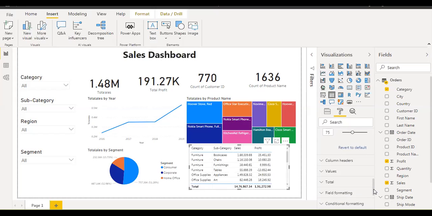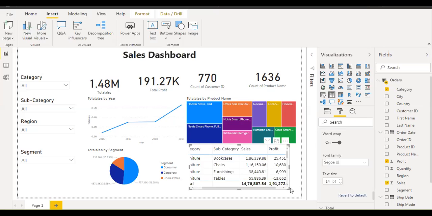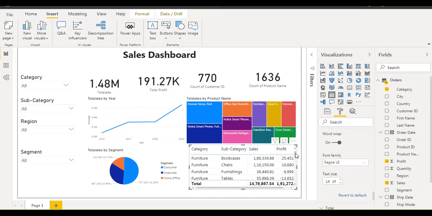Okay, so outline weight, column headers. Let's increase the size of the headers to maybe 14, and sorry, values to let's say 14. Okay, so this is how you create a simple table.